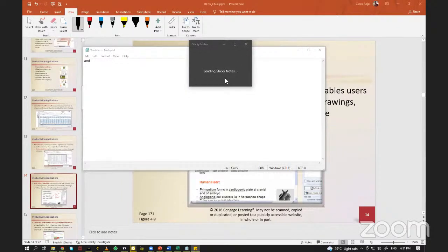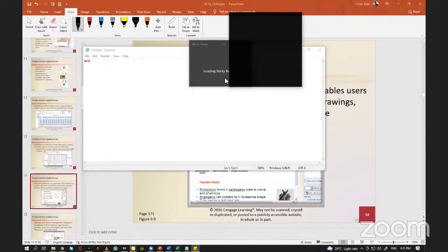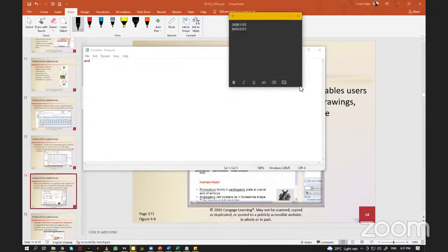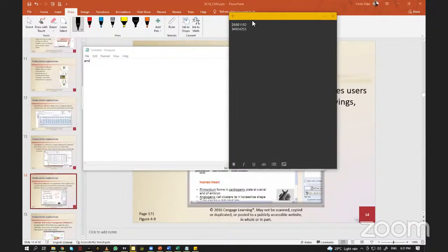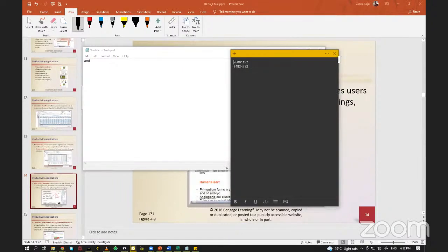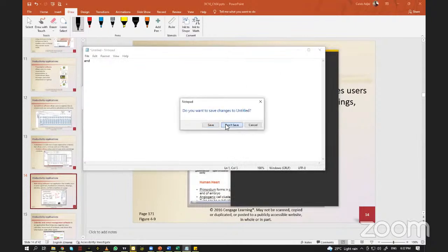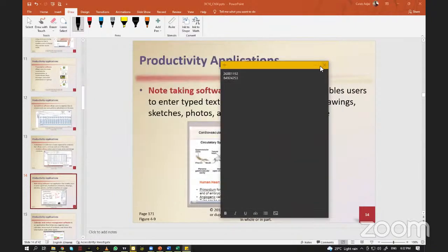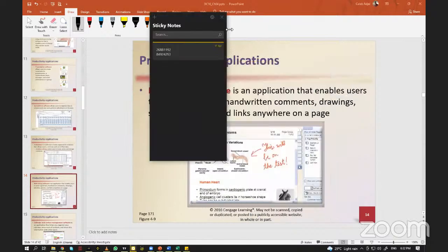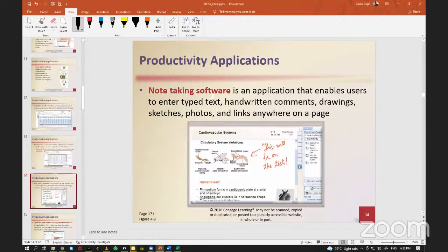Maybe you are using your computer and an idea just drops into your mind. Just like in our offices, we have sticky note pads where we write certain ideas that just drop into our mind. On our computer too, we have these sticky notes that enable us to take notes as and when the idea drops into our mind. So note-taking software is an application that enables users to enter typed text, written text, comments, drawings, sketches, photos, and links anywhere on a page. It helps you to do some of these things very easily.